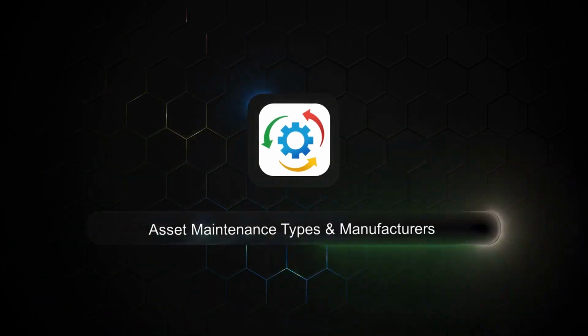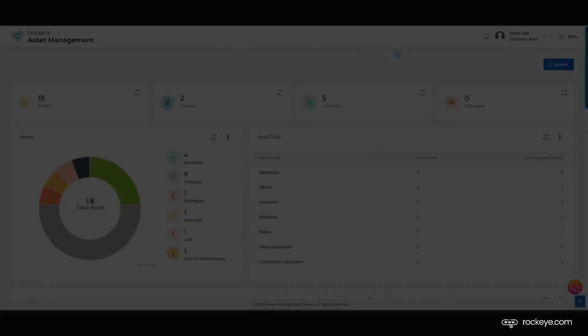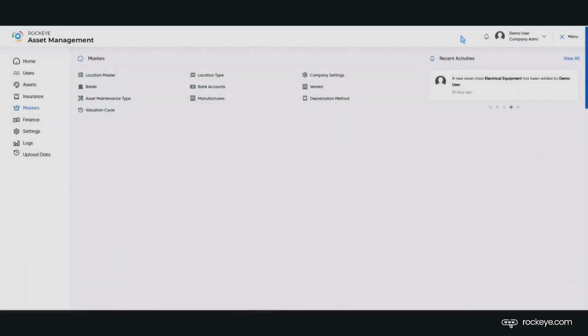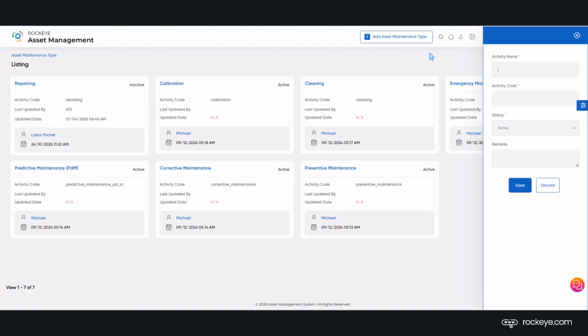Configure maintenance activities and manage manufacturer records. Asset maintenance management begins in the Masters module to centralize operational standards and vendor data. Asset maintenance type defines the specific categories of service work performed throughout an asset's lifespan.